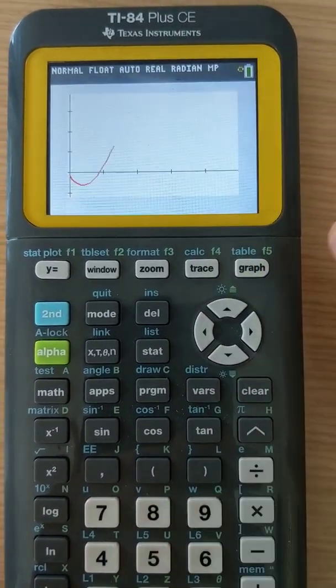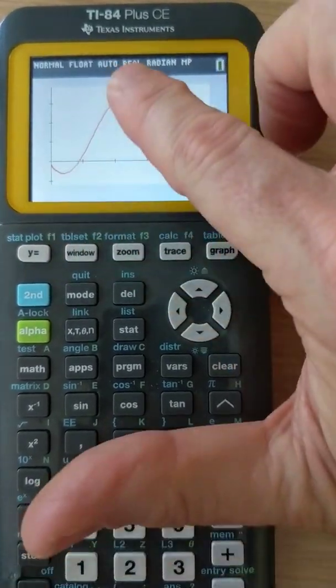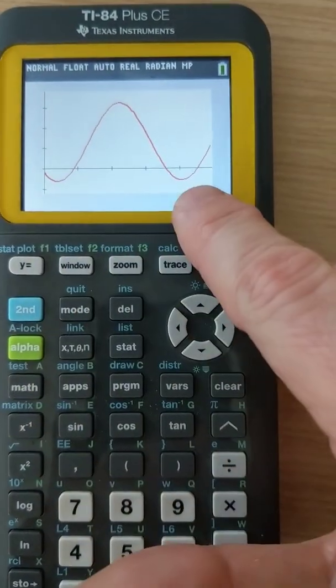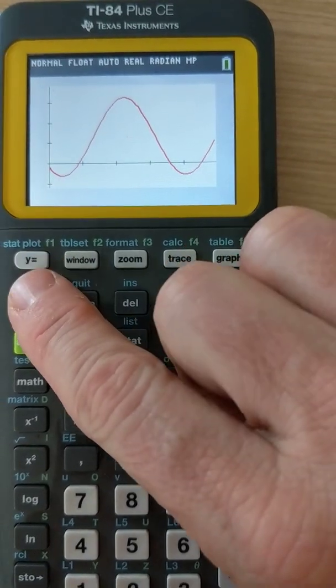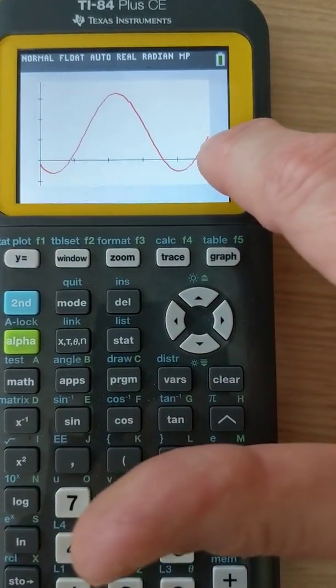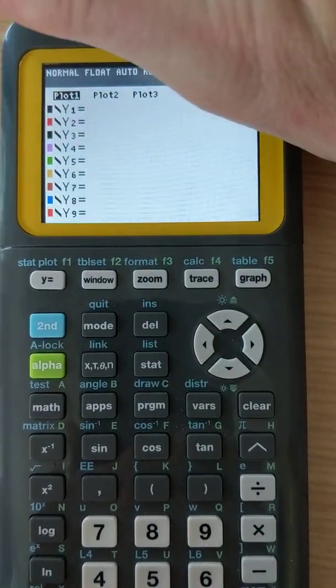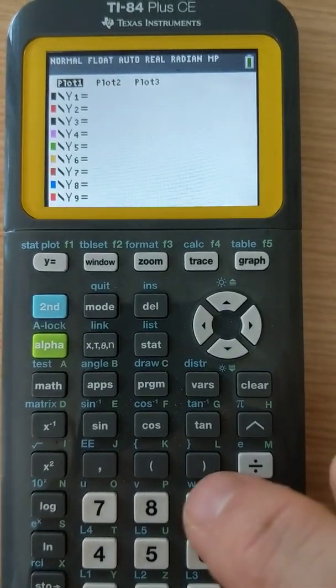If I push the graph, I'm going to see my data. So those are points. That's not actually a function. So what I want to do is put a function into the y equals so that I get a line that maps this function here. So I'm going to push the y equals button, and I'm going to type in an equation, and you'll find this equation on your worksheet.